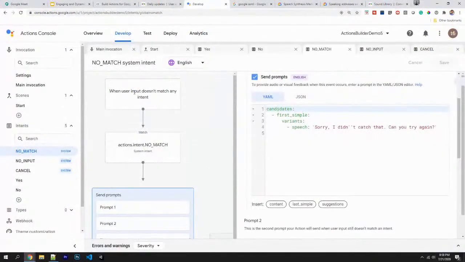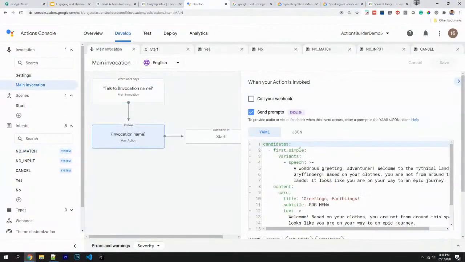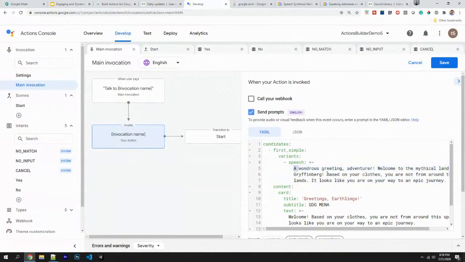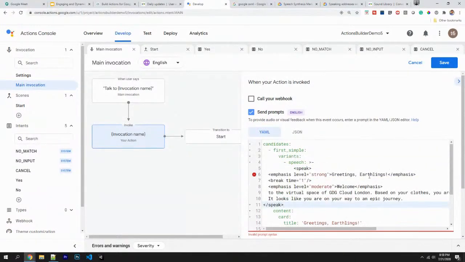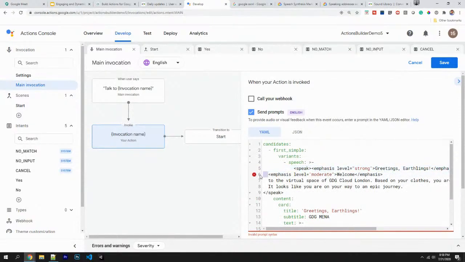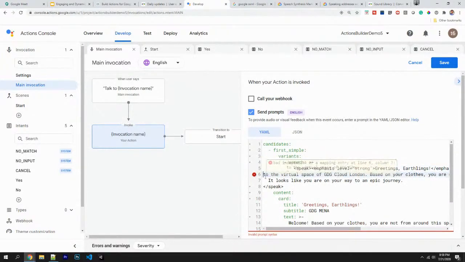So that's something that you need to always keep in mind. So let's go back to develop. What I'm going to do is go back to our main invocation, change the speech tag over here, and I'm going to put an SSML over here. So I'm just going to make sure all of that is properly formatted.